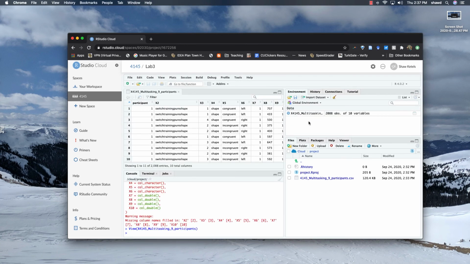And here we got our data. Notice it is now an object over here in R. Tells us how many observations we have. Remember, we have multiple trials for each of our 9 participants. And 10 variables, that's our number of columns in our data.